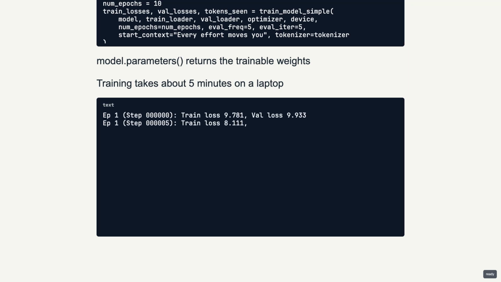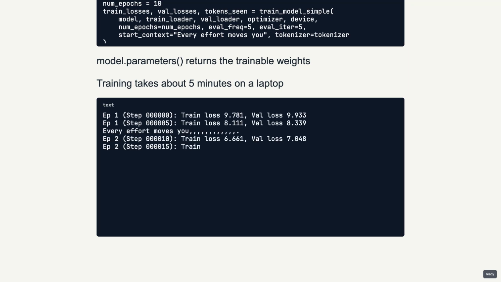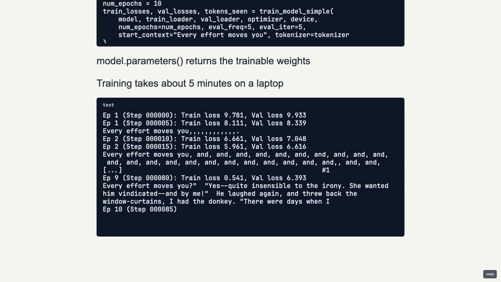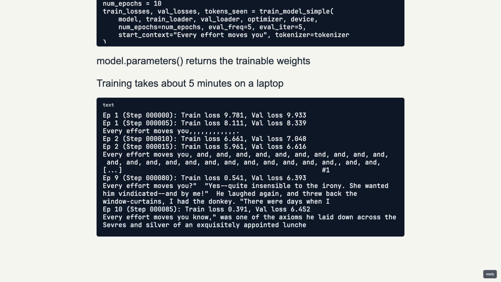The loss drops sharply, and the samples improve from punctuation stuffing to more grammatical language. At the same time, the validation loss stays much higher than the training loss, which tells us the model is learning the training set very well, but not generalizing equally well.